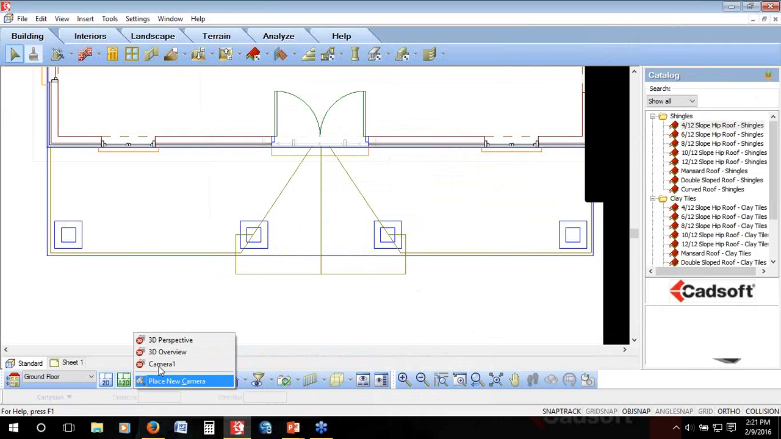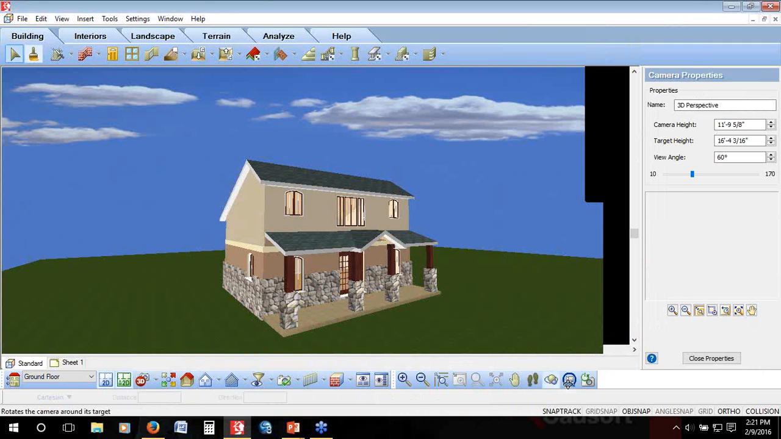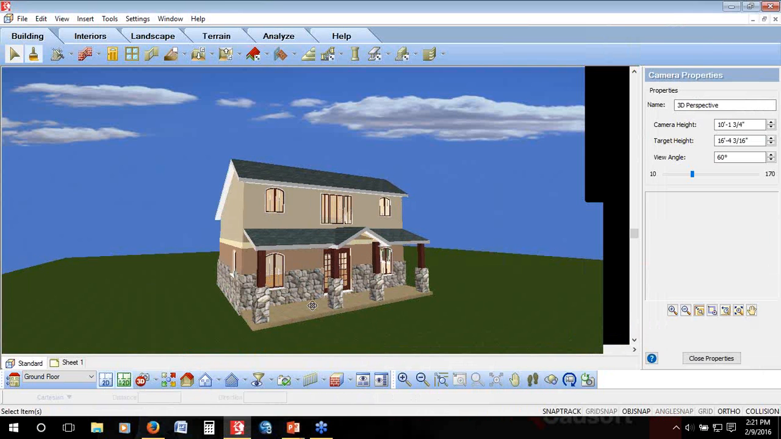So when we take a look at that in a 3D view, we can see the roof that we've created and the little gable out front.